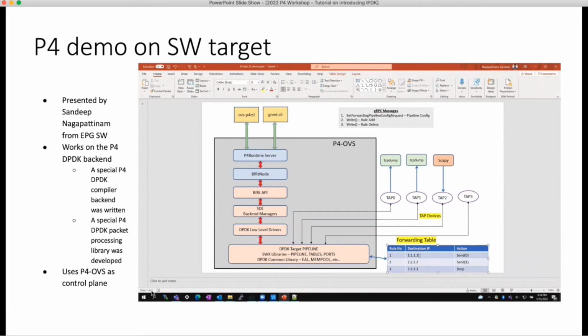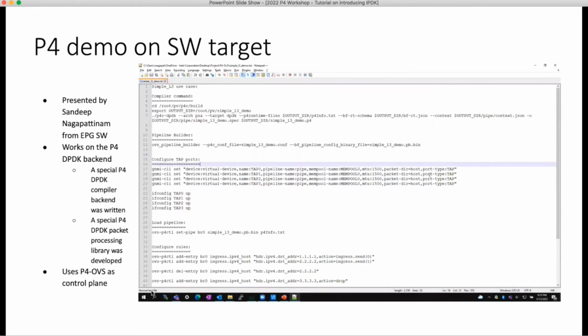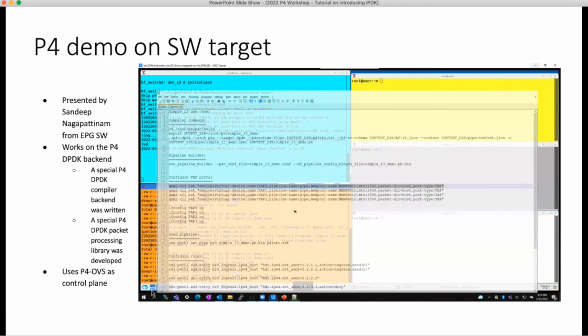The rules that we are going to program are: any packet which matches the destination IP 1.1.1.1 should be sent to port 0, which is TAP 0. Any packet matching destination IP 2.2.2.2 should be sent to port 1, which is TAP 1. 3.3.3.3 should be dropped. First, let me go ahead and configure the 4 TAP ports via gNMI CLI. These TAP ports, the moment we create them, will create a kernel netdev as well.